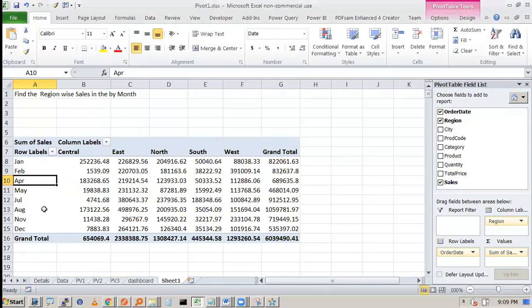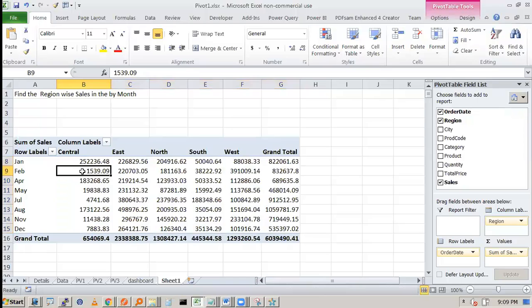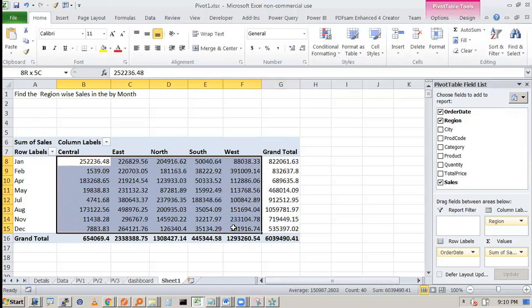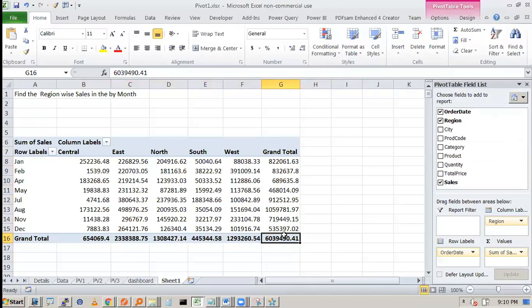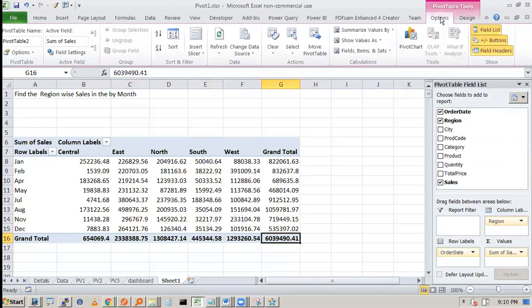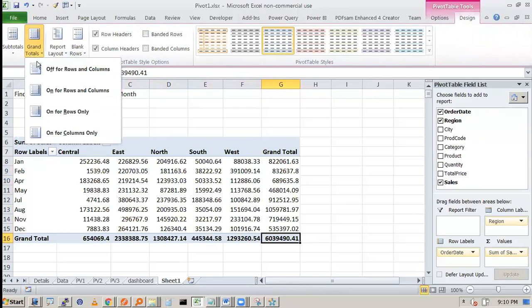So this is what you have got. January, February, this is month wise, these are the column levels, and here you have the region. The pivot table by default will give you the grand total. If you want the grand total, you take it. Otherwise, you can say that I don't want the grand total, so you say grand total off.